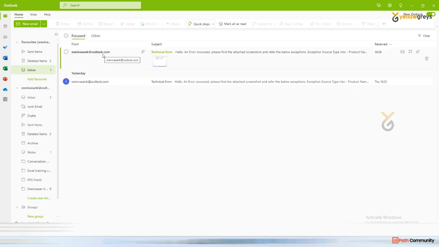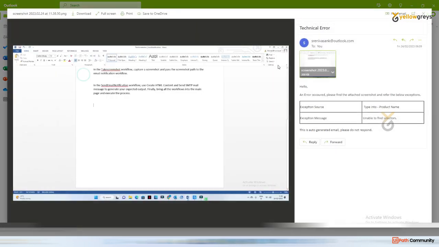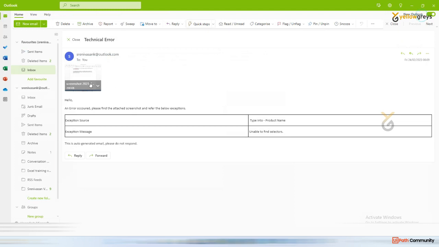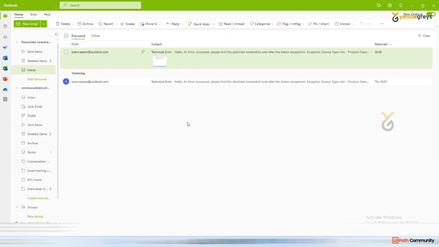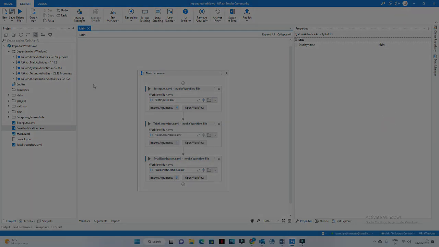Okay, here you see there is a new email. Open it. So here you see exception source. Whatever input I gave into the bot input workflow is printed here, and then the exception message. Then it attached a screenshot. So this is the screenshot I kept at runtime. Now it attached the screenshot. Okay, so this is how we need to arrange our workflows, and we need to pass our values, arguments, from one workflow to another workflow.